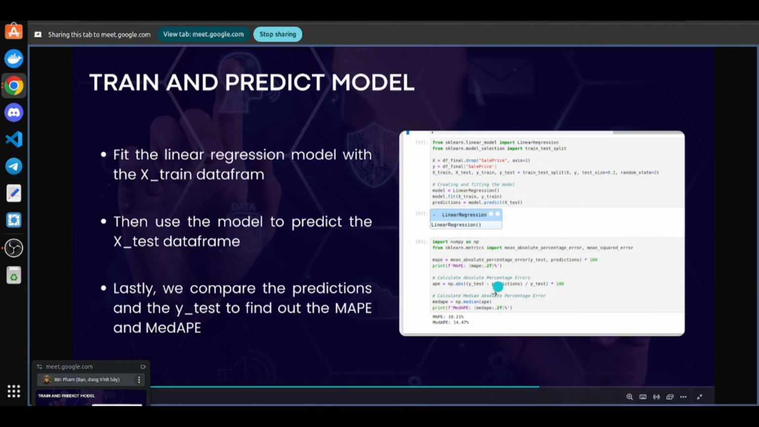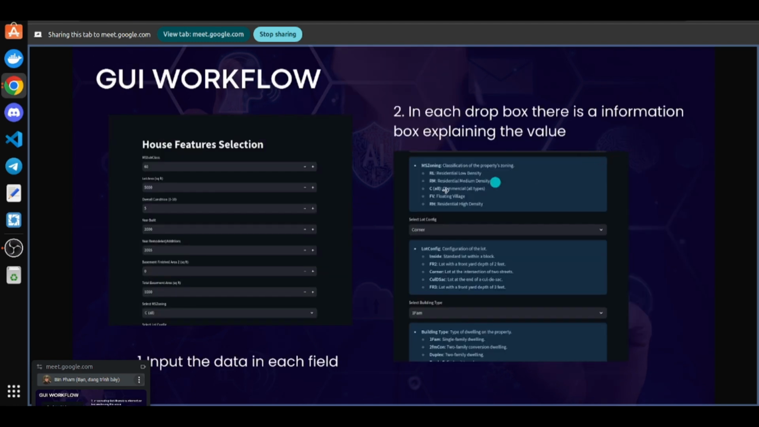Here, as you can see, the mean absolute percentage error is 19.21%, and the median absolute percentage error is 14.47%, which is acceptable. Here we can see the graphic user interface workflow.